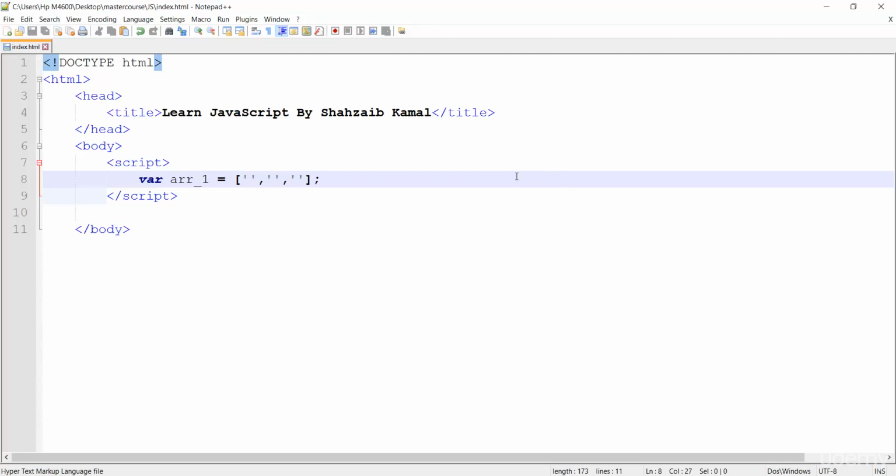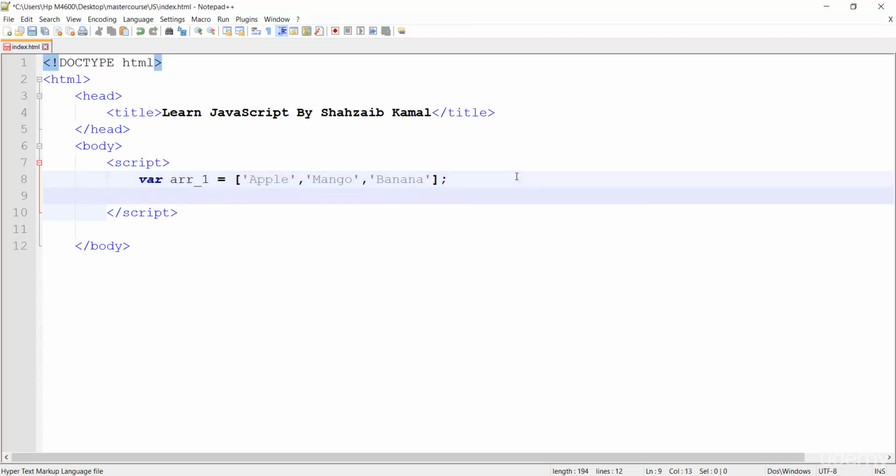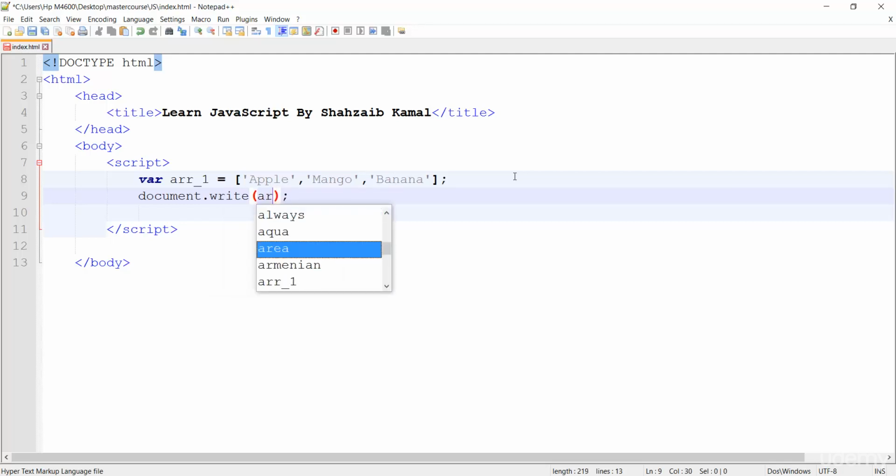So now, as I said, we can store multiple data in a single array. So what I'm doing here is typing, for example, apple, mango, banana. Now save and go down. I just want to check whether this array is working or not. So document.write, and there I'm calling arr1, and save and go to the browser.